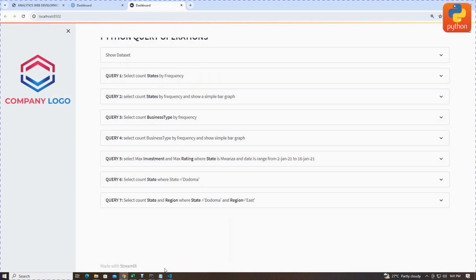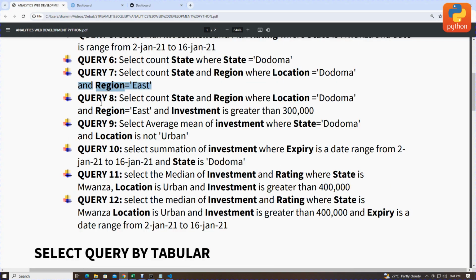Okay, so again it's query number 8. Select count state and region where location is Dodoma and region is East and investment is greater than this.